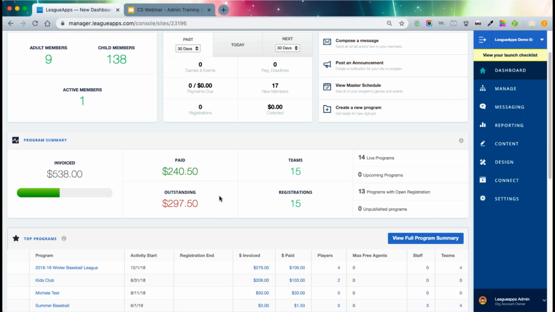Now there are four statuses of programs: live, upcoming, completed, and unpublished. Okay, so unpublished, you can always access here by clicking unpublished programs.